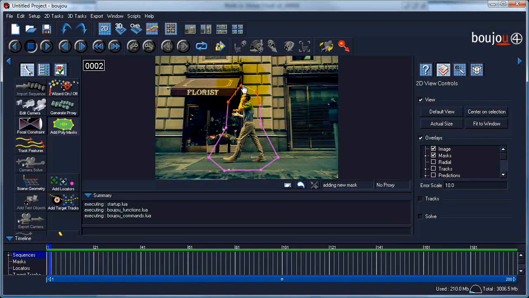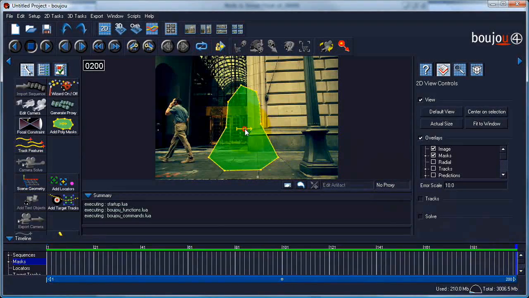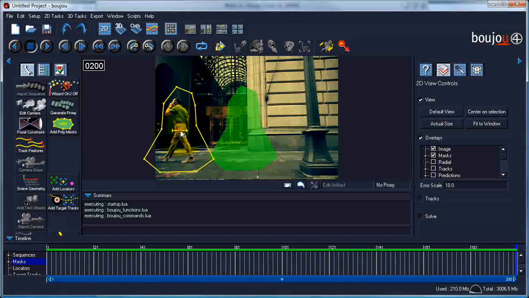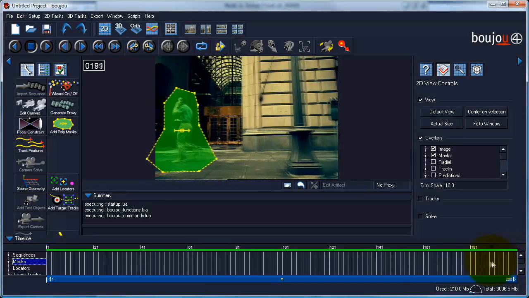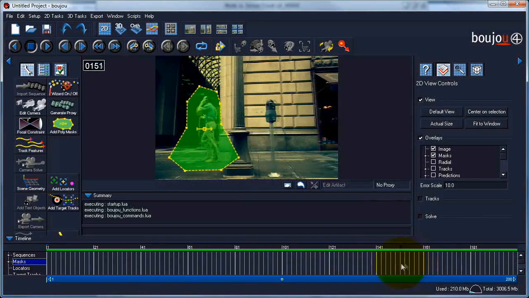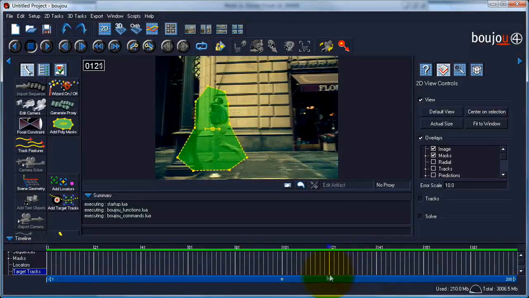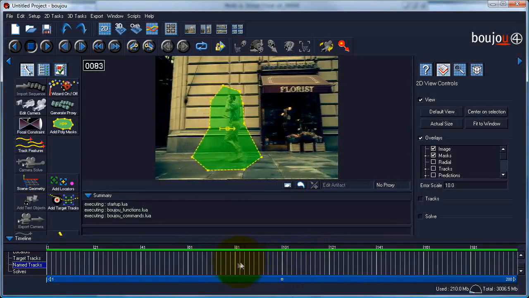Okay, and now what I like to do is just go to the end frame and create a keyframe for the end frame, like so. Adjust it just a touch, and just cycle backwards now, and move it only when I have to. Again, this doesn't have to be precise. All we want to do is block him so he doesn't interfere with the tracking points.